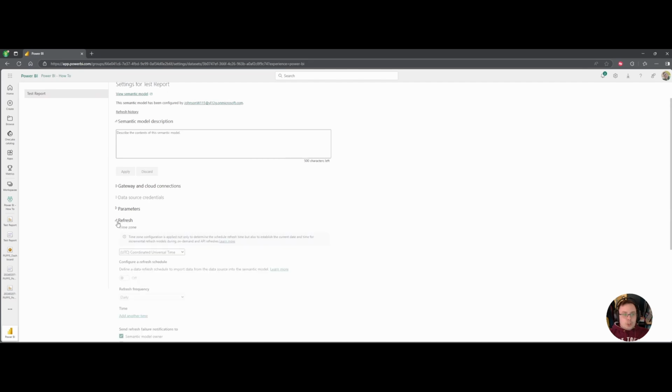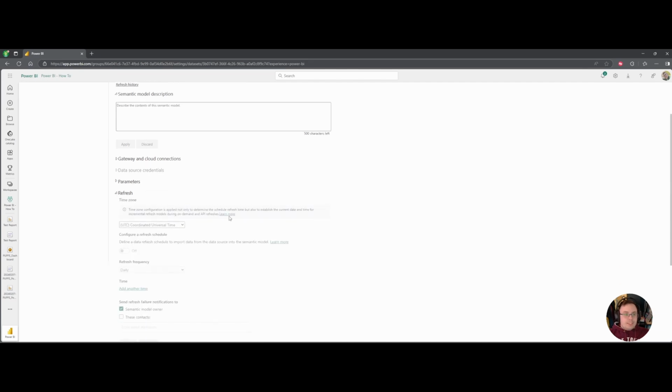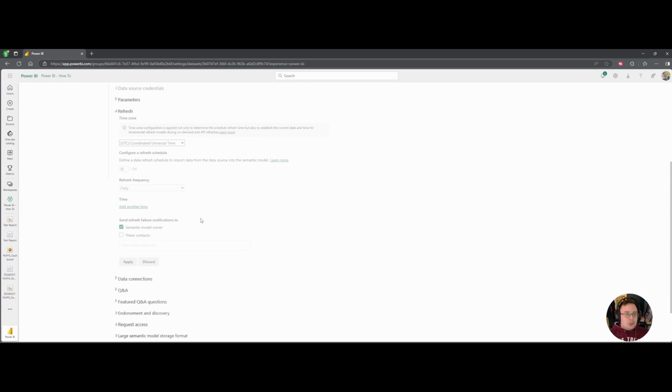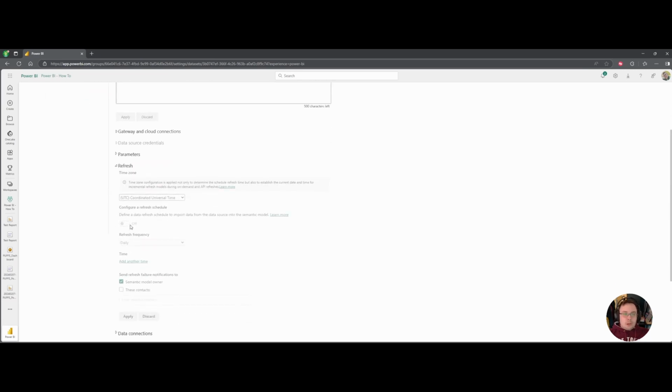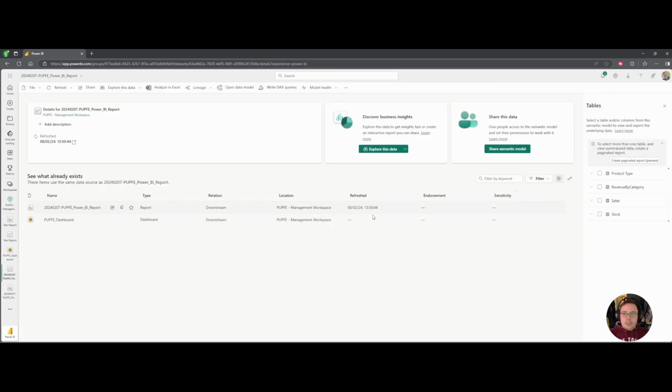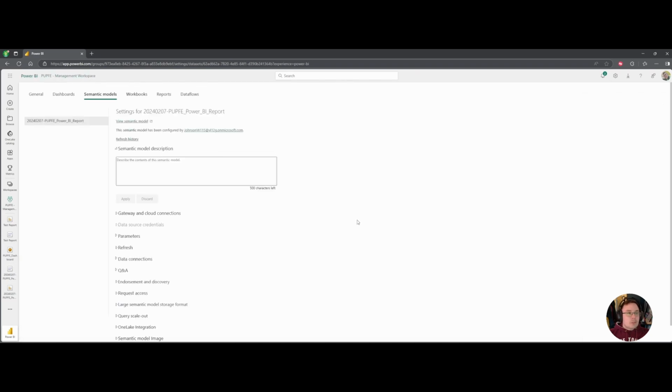Under the refresh option, of course, it's grayed out for the moment, but you would be able to configure a refresh schedule in here by turning this to on. I have a feeling this is because I have used sample data. But if I look at this one here as a semantic model, it says schedule refresh. There we are.